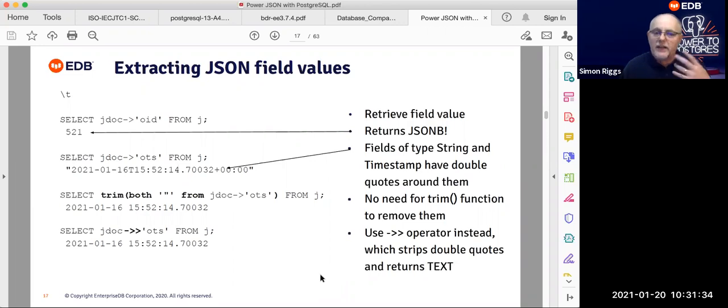Now you might think, oh, that's really annoying. I need to use a trim command to remove the double quote from either end of the data, but you don't actually. What you need to use is the ->> or double arrow operator. And what that does is it automatically strips the double quotes for you when you retrieve it, and it returns to you as text. So I believe that was one of the trick questions at the start of the webinar, the answer to which was it returns a data type of text.